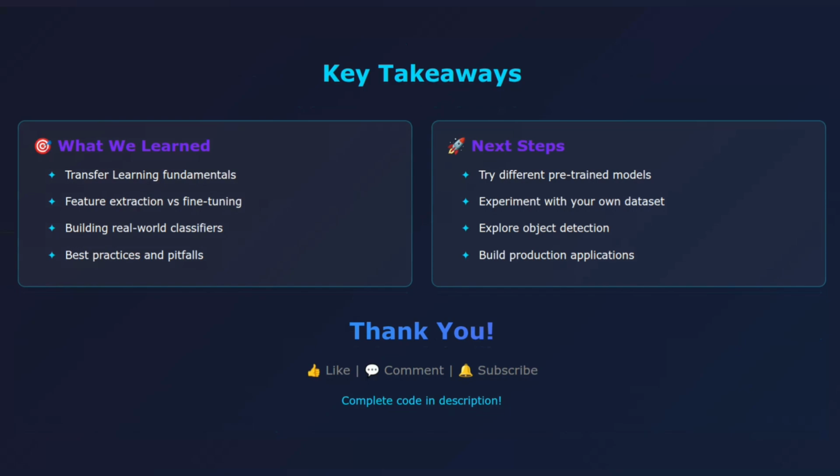And there you have it. We've gone from 0 to a highly accurate image classifier using transfer learning. Let's recap what we covered. We understood what transfer learning is and why it's so powerful. We explored how it works with feature extraction and fine-tuning, and we built a complete real-world classifier from scratch.